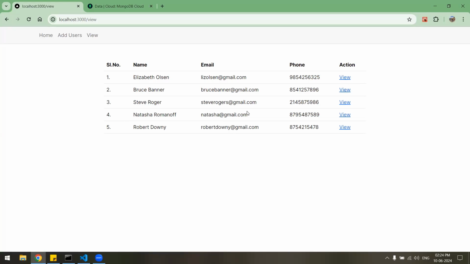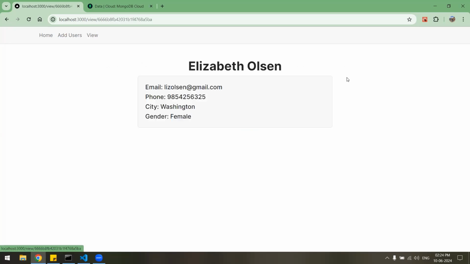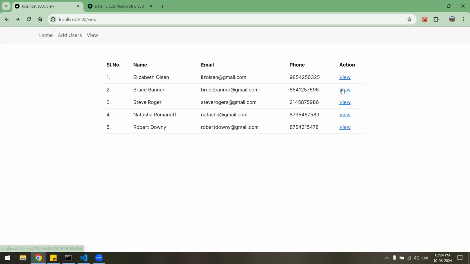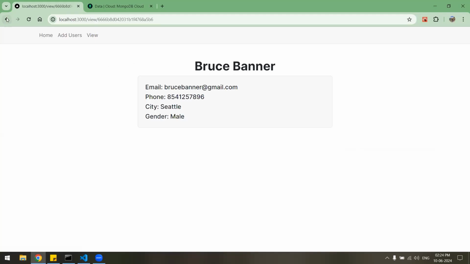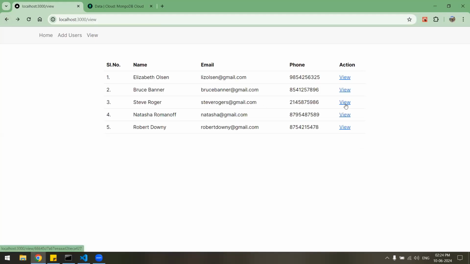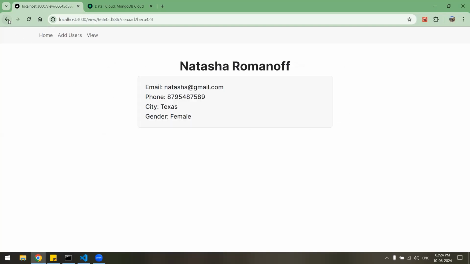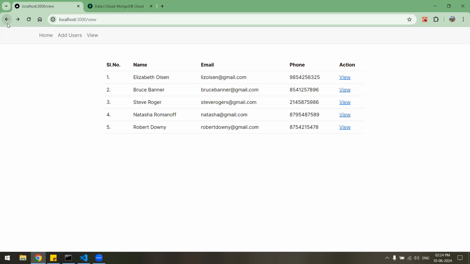So if we click on the view button, let's see if it is working or not. So yeah, it's working. Let's check Bruce Banner. We have got the information for Bruce Banner, and then Steve Rogers, and Natasha Romanoff, and then Robert Downey. All right, so that's how we create a get API.